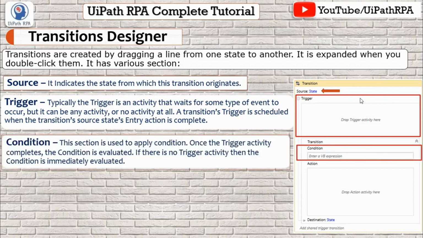Condition, this section is used to apply the condition, as I already told you that transition is used to apply the condition. Once the triggered activity completes, so whenever this trigger part is executed, after that this condition will be executed. So once the trigger activity completes, the condition is evaluated.